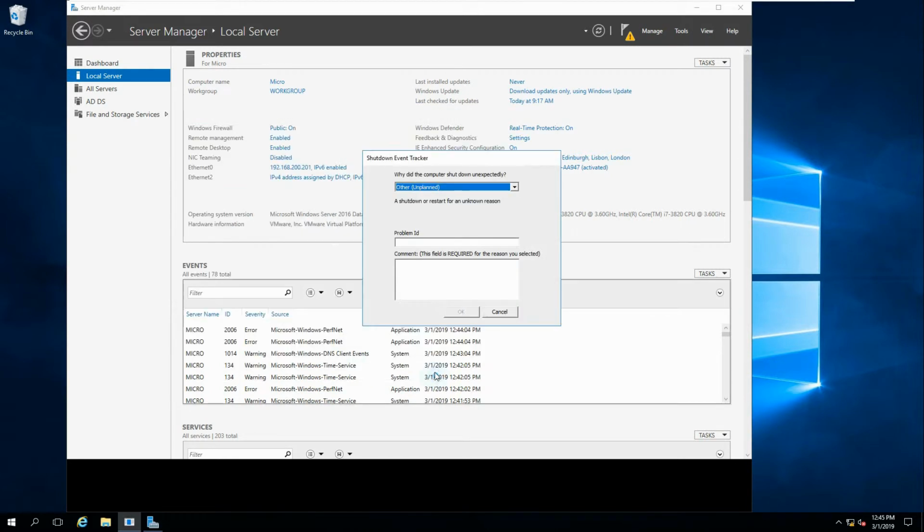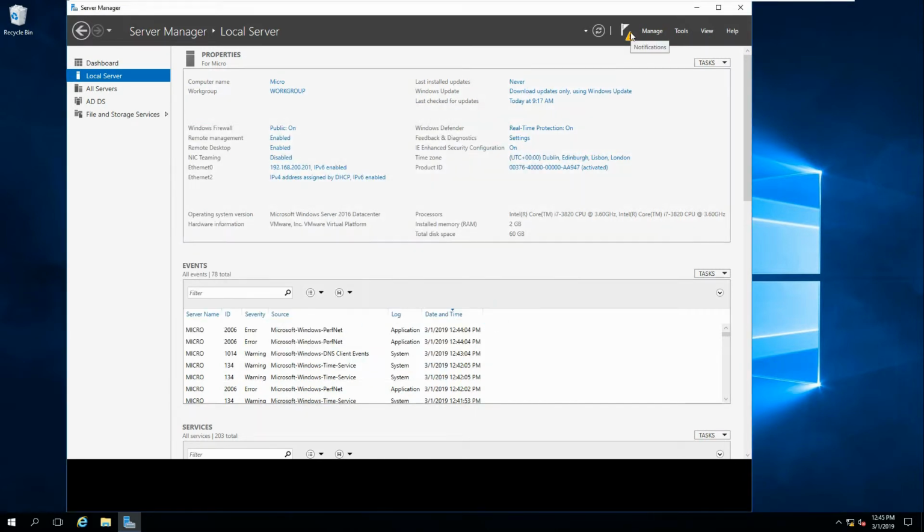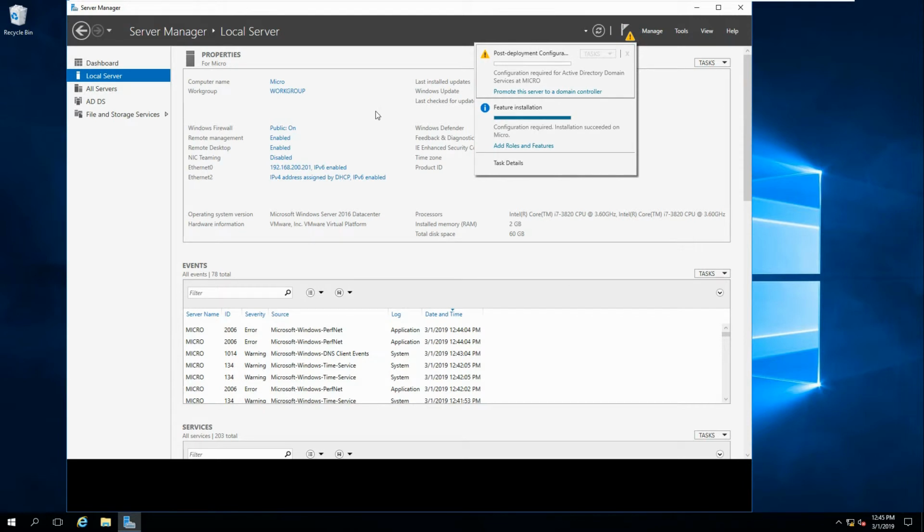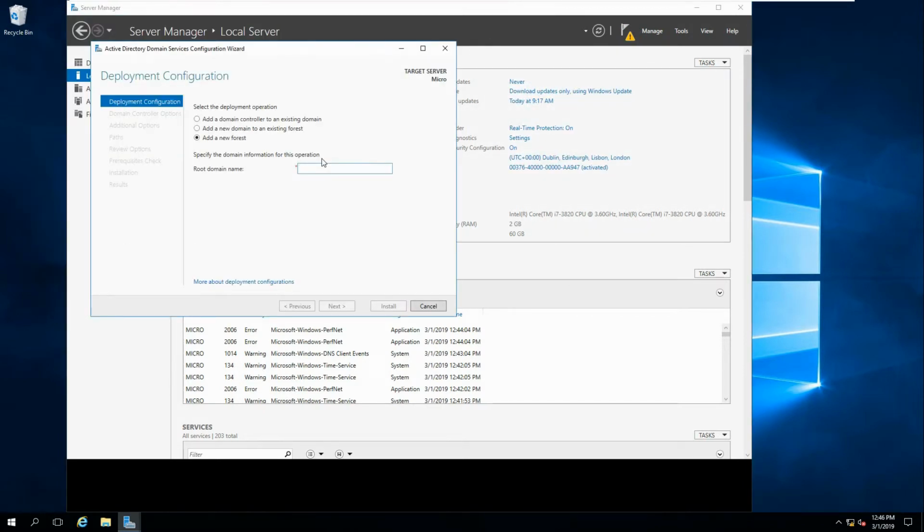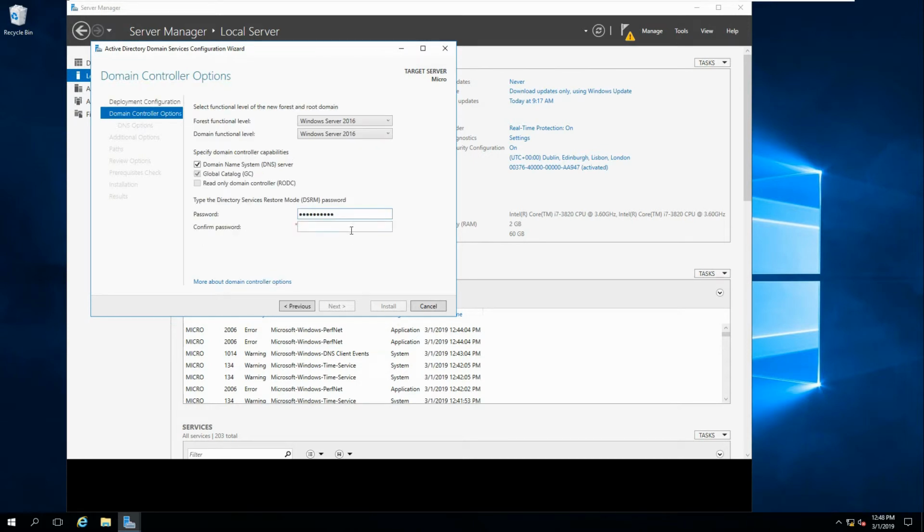Okay, so what we need to do now, once that's done, is go to where the warning flag is. Then we have to promote the server, and what we're going to be doing here is creating a name for the actual Active Directory. This is a .com name. This might take a few minutes to get to the next part.